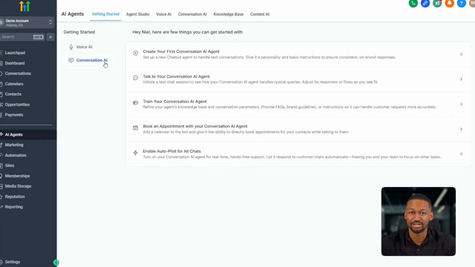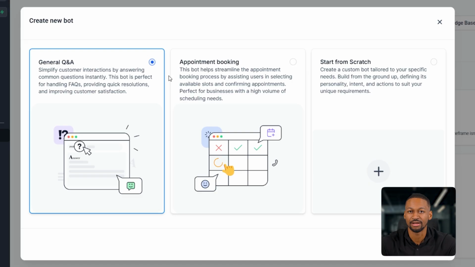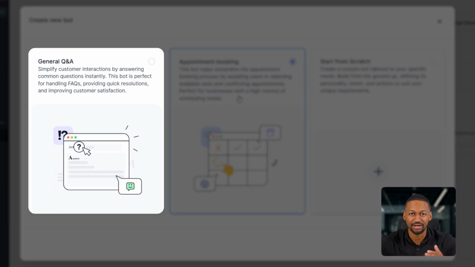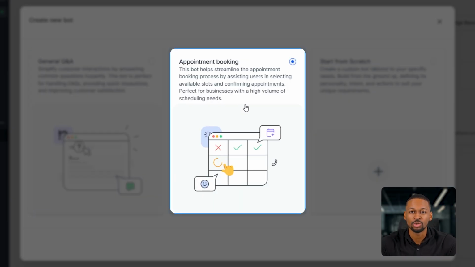Now, moving over to Conversation AI. This is where you can build an AI bot for your DMs. So let's go ahead and click Create Bot. You can either build it with a prompt-based setup or go with the guided setup. I'll go with the guided setup. Then you can select between general Q&A and appointment booking. General Q&A allows you to simplify customer interactions, while appointment booking helps you book more appointments.